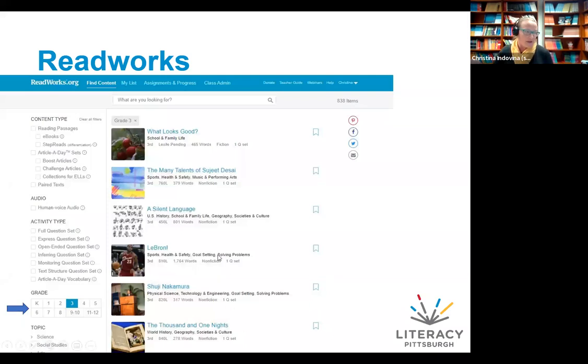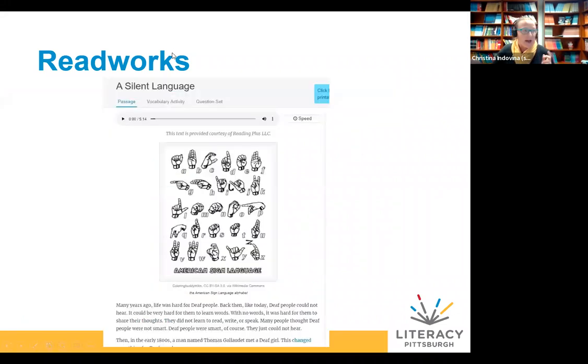When I went in and did 3rd grade, the first thing I picked up was this article called A Silent Language. I like it because it gives you the article, but it also has audio of somebody reading it, so that after students read it, they can listen, or while somebody is reading, read along. That can be really, really useful for emerging readers, who are between learning to read and reading to learn.